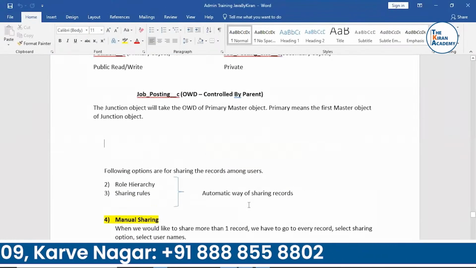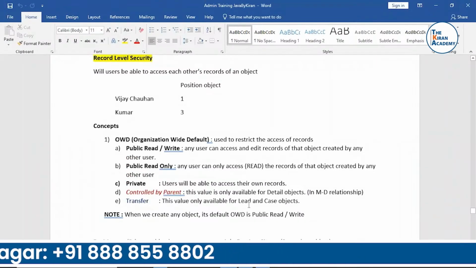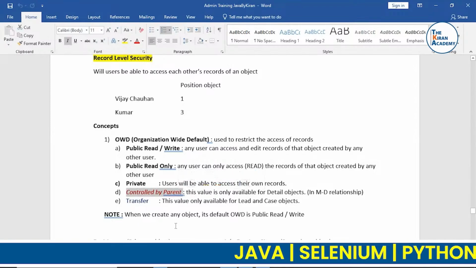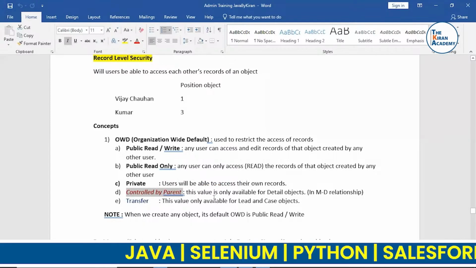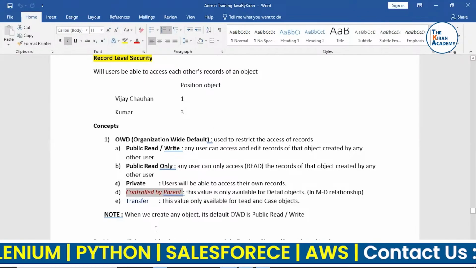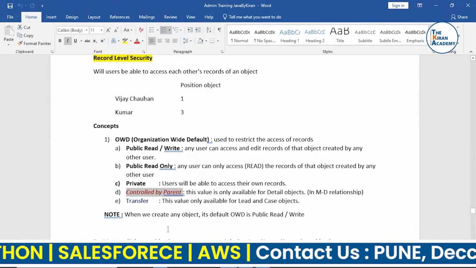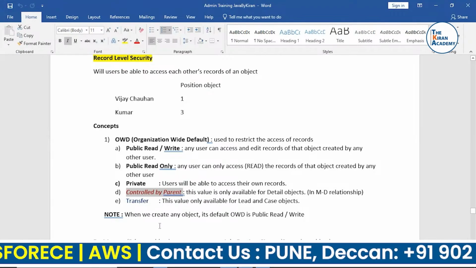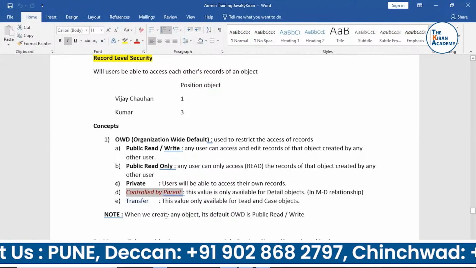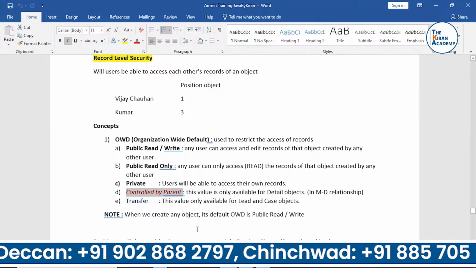So yesterday we talked about OWD, which is a part of record level security. We saw public read write, public read only, private, and something called controlled by parent. Controlled by parent is only available for detail objects, and we saw how record access happens when the OWD of the primary object in a master-detail relationship changes.